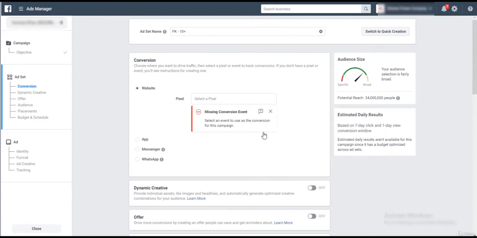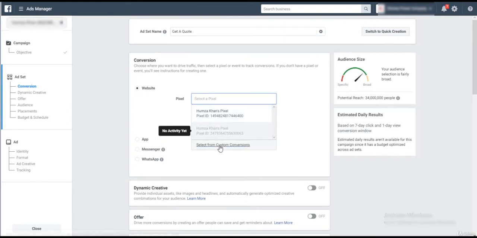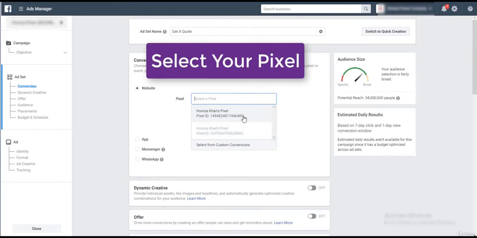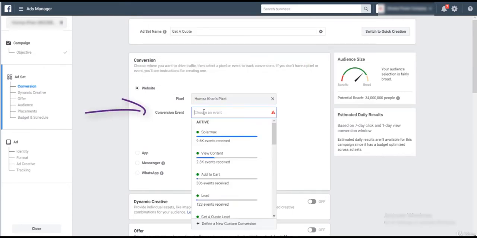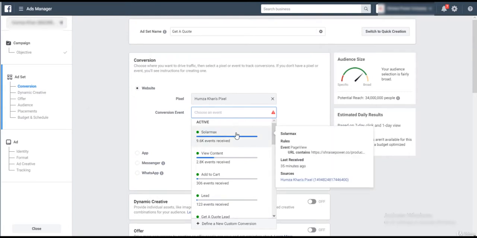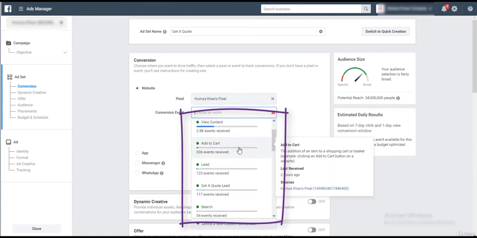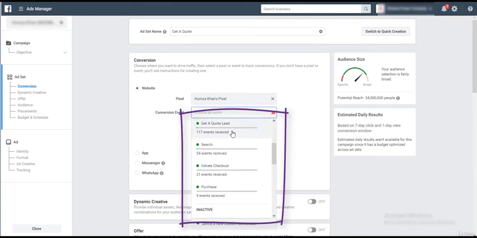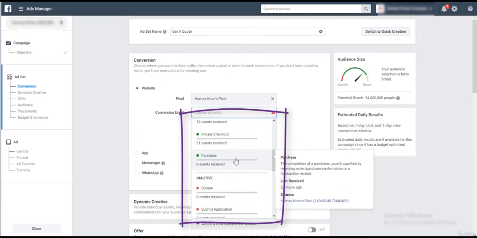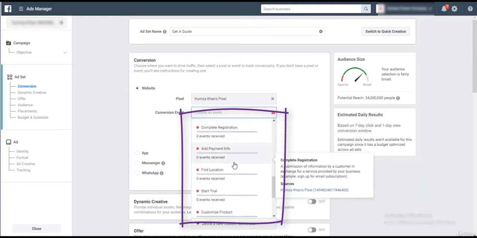Okay, so now inside the ad level, I'm going to rename my ad set name. Now it's asking me to select a pixel. Since I have multiple pixels, I'm going to add this ad account, and I'm going to select a conversion event. To give you guys an overview, I've got different conversion events that are active, like view content, add to cart, leads, get a code. This is a custom conversion that I created, right? Search, initiate checkout, purchase, and now there are some conversions that are inactive.